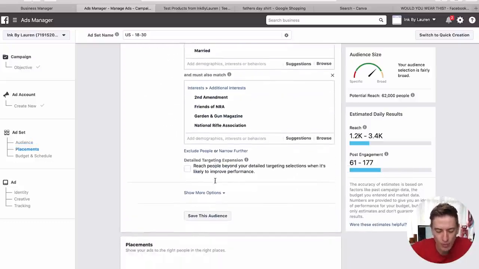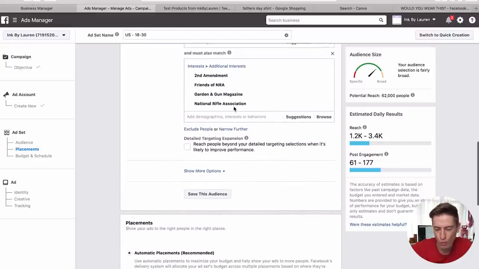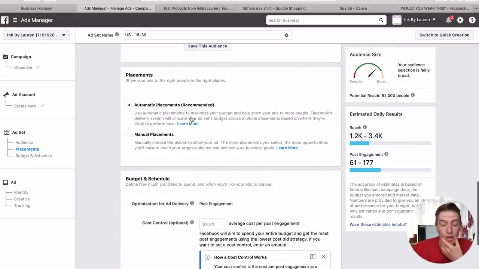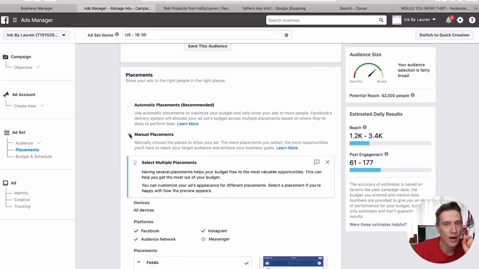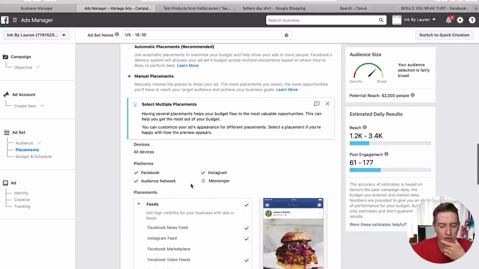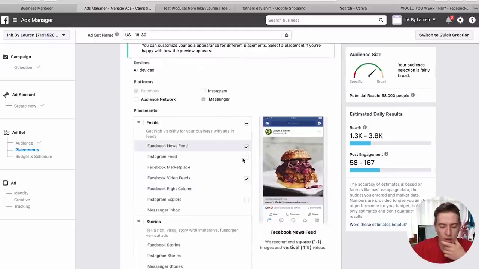Okay, next thing we want to do is we can either save this audience or we can just remember it. So we're not going to save it because I have no reason to save it. And then we want to go to placements, okay? This is manual placements. And remember, we're still on level 1, just level 1. Now on manual placements, we want to untick Instagram, we want to untick Audience Network, and we want to pretty much just tick Facebook newsfeed.